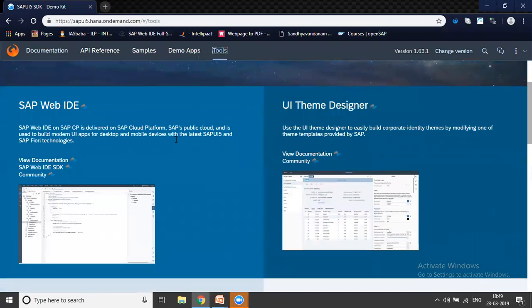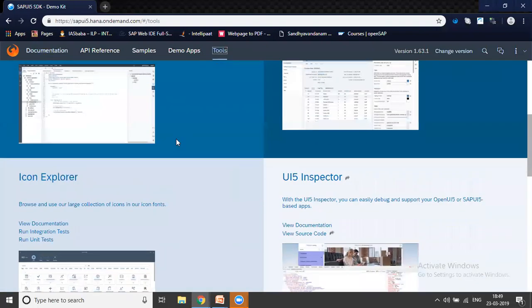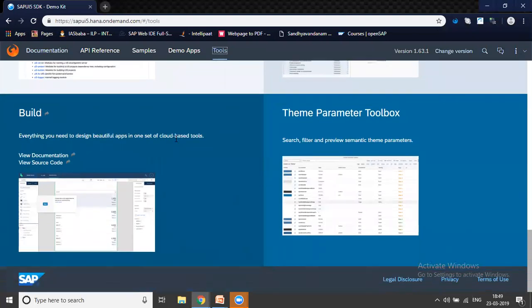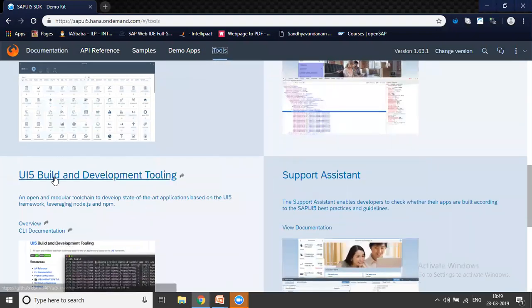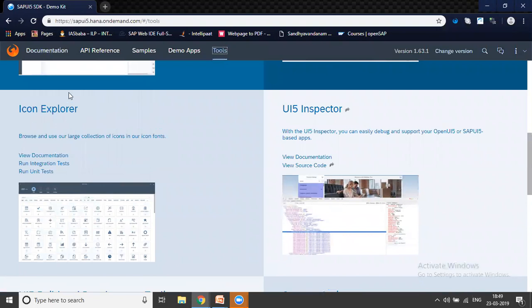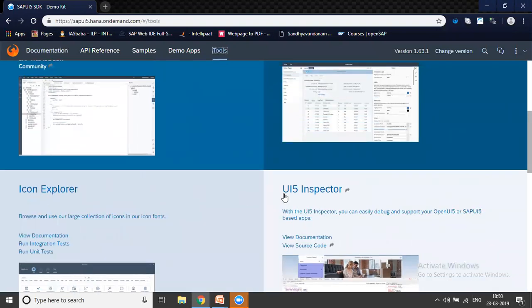To understand the different features or options given by SAP for us to use, we have something called SAP Build, which is build.me.com. We would be looking at that in a while or probably in the upcoming video. Then I have a theme parameter toolbox. I also have a UI5 build and development tooling, followed by a support assistant. I have an icon explorer and a UI5 inspector.